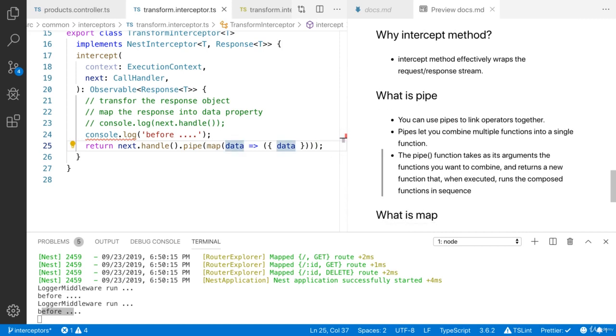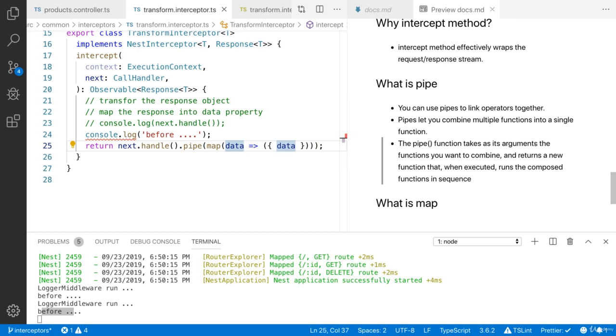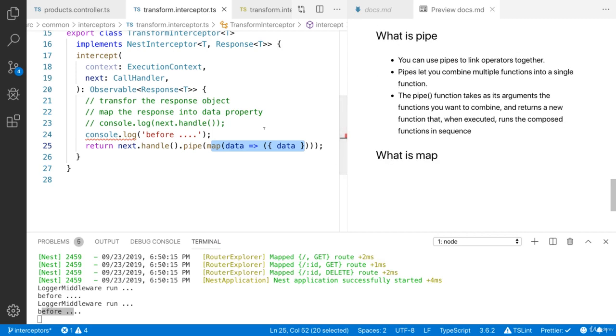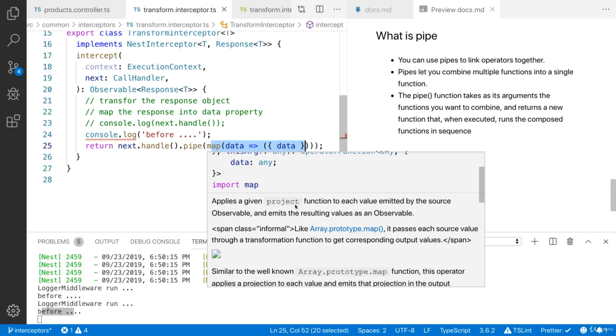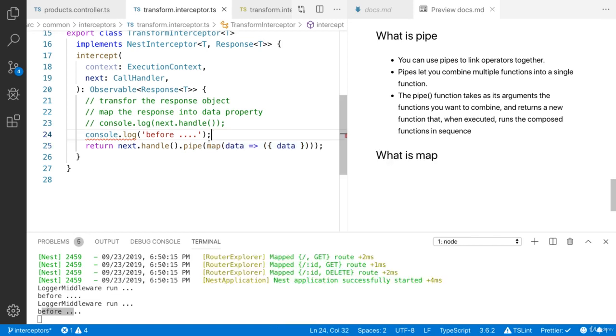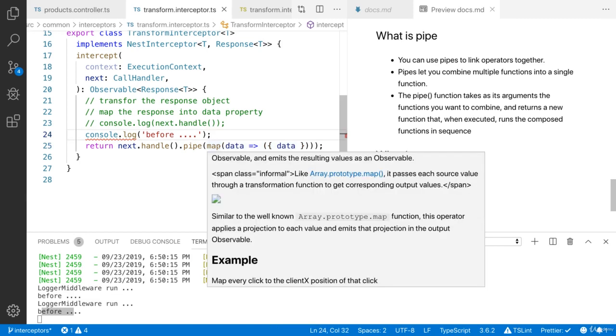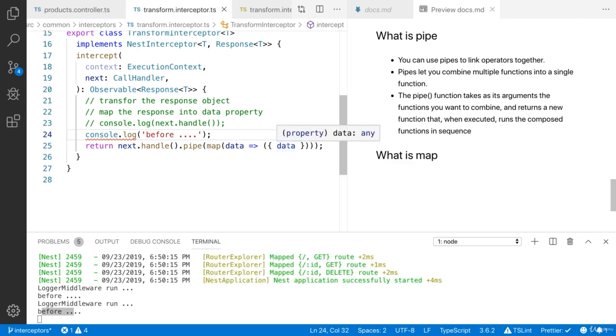It looks good. The pipe function takes as its argument the functions you want to combine, and returns a new function. This is the exact same stuff happening here. So map operator applies the given project function to each value emitted by the source. It's very reasonable. I know you got the map operator. You can transform that. It's going to apply this projection on each element of this response.